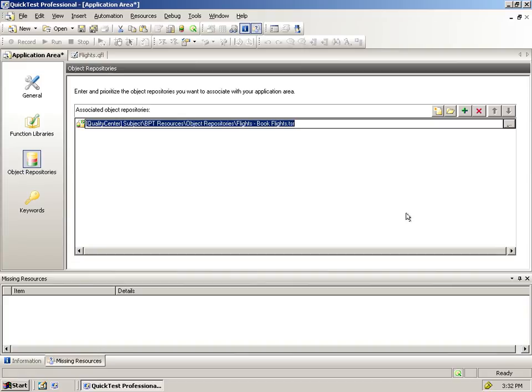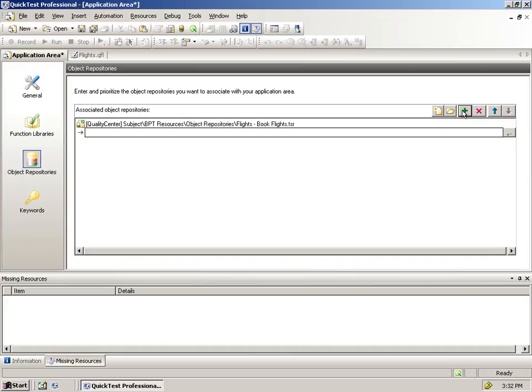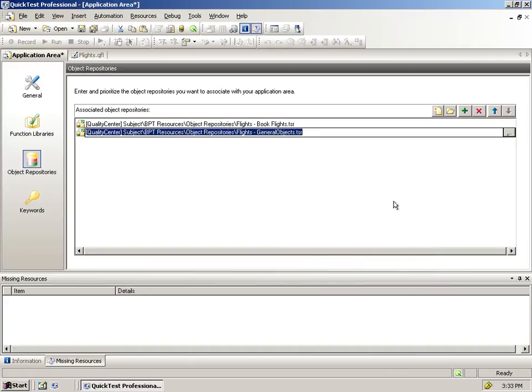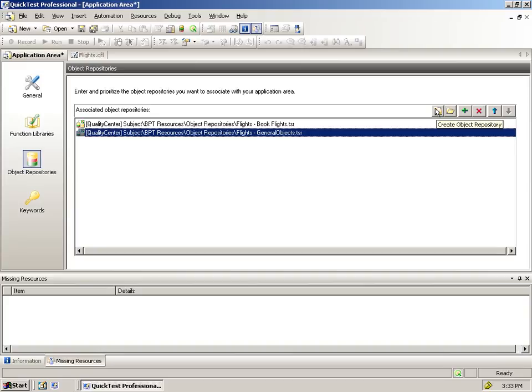In Quick Test Professional 9, you can associate many shared object repositories with your application area. The Object Repositories pane displays the list of shared object repositories currently associated with your application area and enables you to associate additional object repositories and to modify, delete, and prioritize these files. You can use existing shared object repositories that already contain your test objects, or you can create a new object repository from this pane, and it will automatically be saved in Quality Center and added to this list. You can then add objects to this newly created object repository.